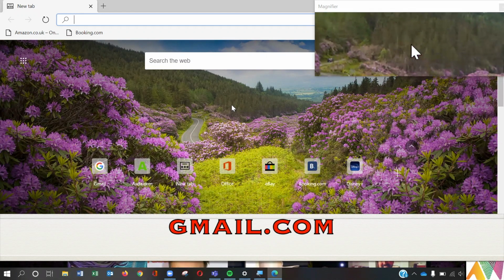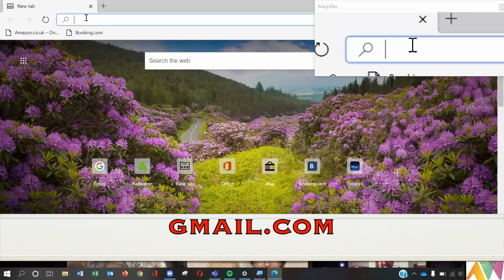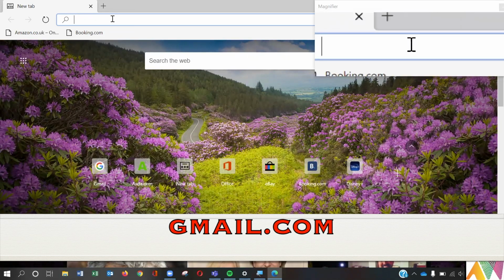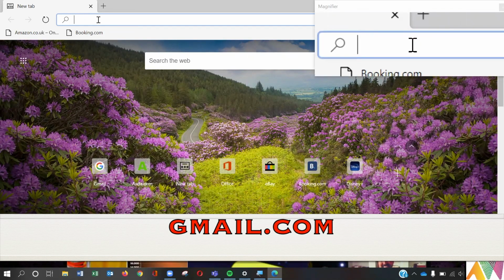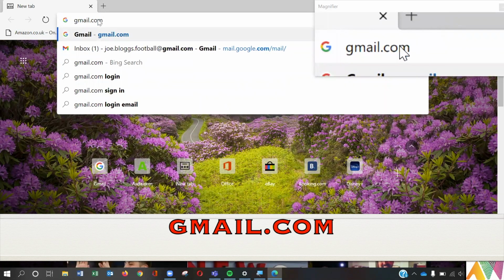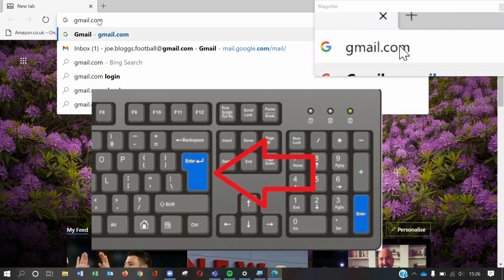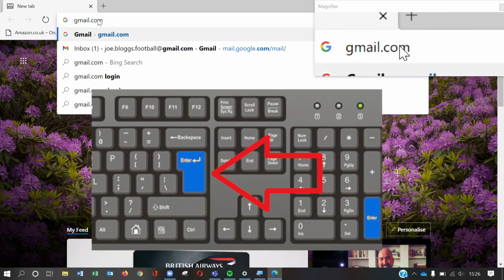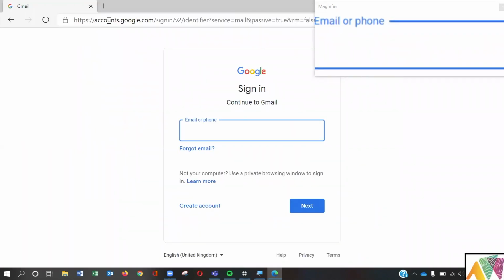So to get to their website, I'm going to move my mouse up here, click into this, which is called the address bar, and I'm going to type in gmail.com. And to go onto this website, I'm going to press my enter key, which is also called a return key, and it would take me to that website. Now, the Gmail homepage has loaded.